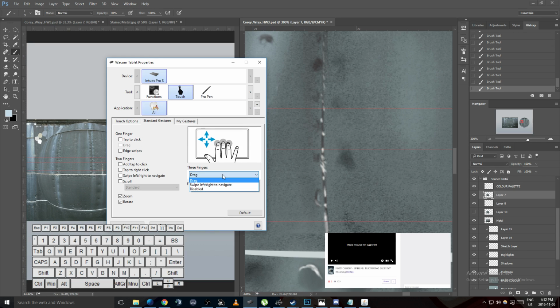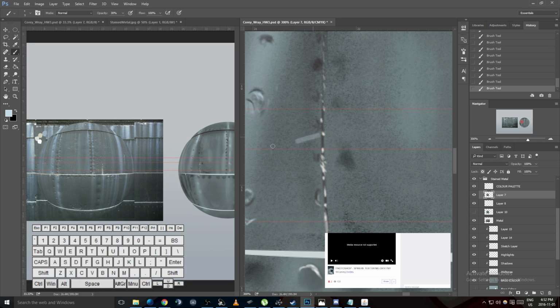Yeah, three fingers should be drag. Why can't anything else be drag? Like, you could customize it. No, it's just drawing. What the hell?